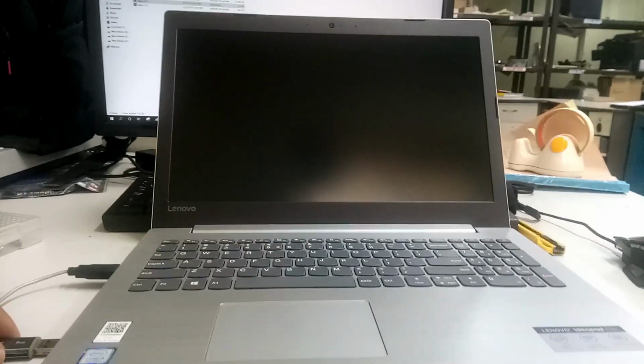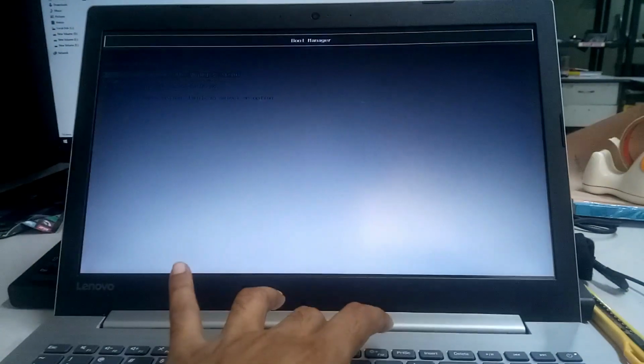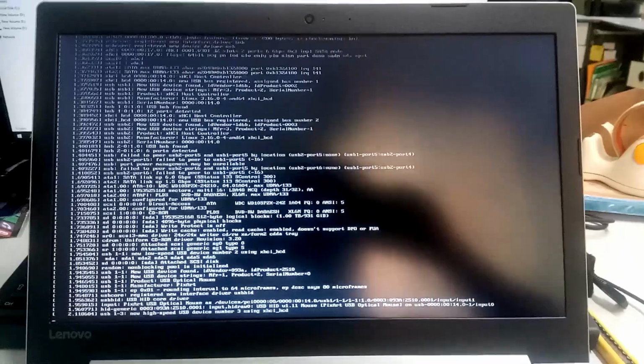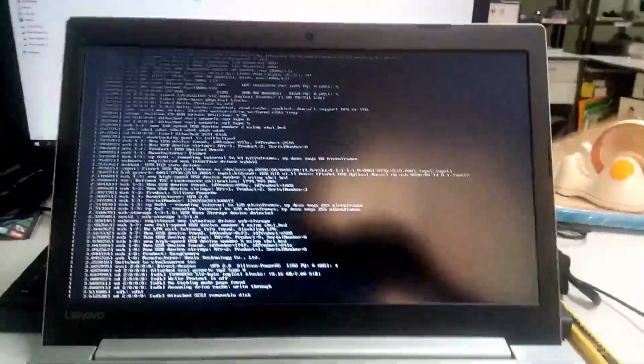Now insert your pen drive and press the F12 key to boot the Lenovo Diagnostic software, and select your pen drive, which is identified by your pen drive name, like PNY, and wait for the Diagnostic software to run.